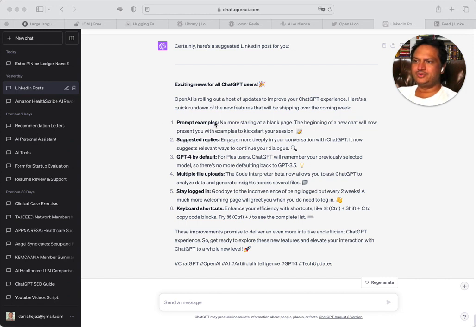Prompt examples are great. For me, GPT-4 by default is a very good option. Then there are suggested replies, multiple file upload, staying logged in, and keyboard shortcuts. So let me walk you through one by one. So this is my ChatGPT account. Of course, I'm logged in right now.